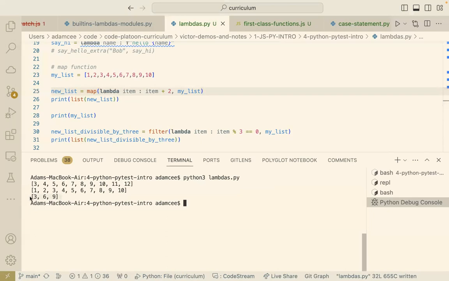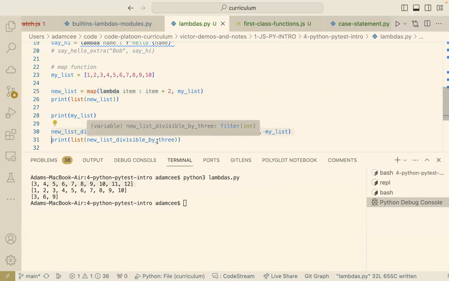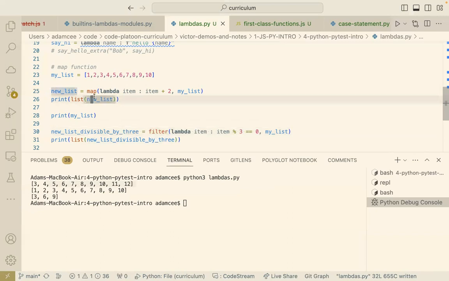And now we've got a filtered list, plus we have our original one. And this is nice because you can see how this is very compact, and it can be very nice to write code this way. Do folks have any questions?